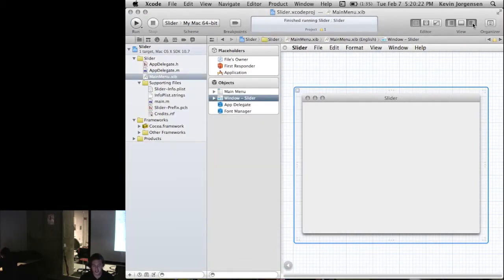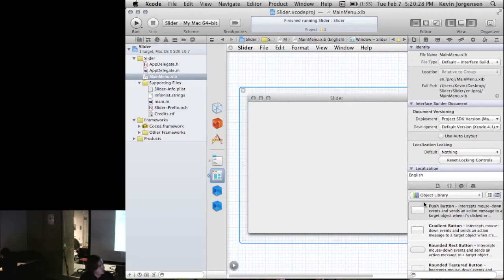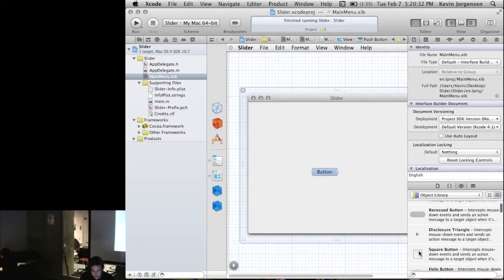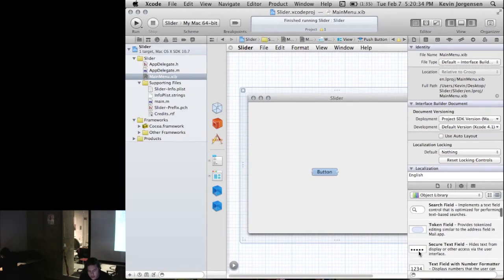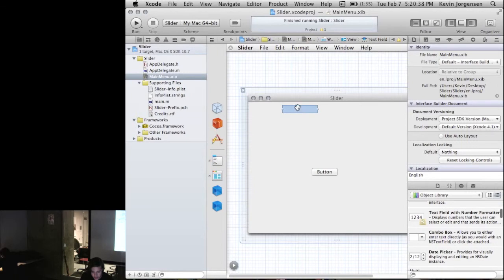But one of the really cool things about Interface Builder is that the way you put elements in the interface, man, this is small, is you just drag them in. If you want a button, you drag in a button. If you want a text field, you just drag in a text field. And you can position these anywhere you want.